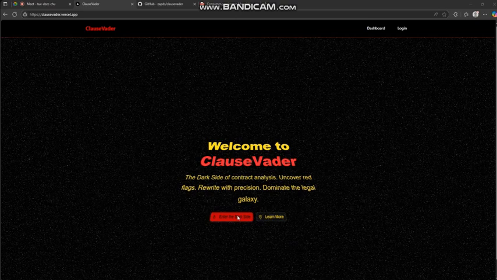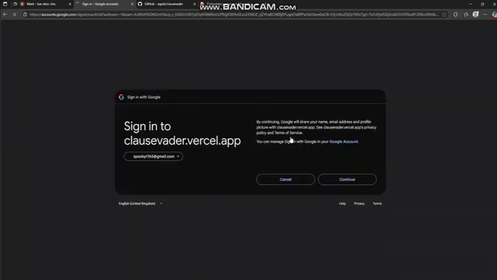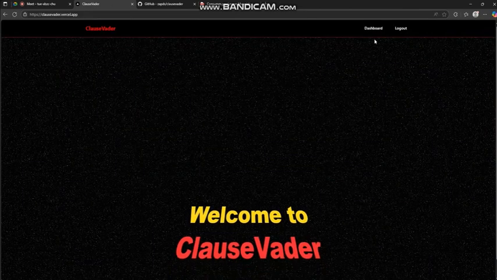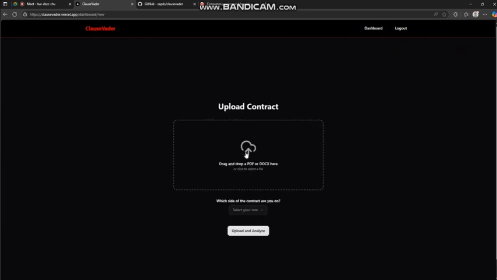Starting off, we have a secure Google OAuth 2 login. It allows users to sign in seamlessly without passwords or OTPs and lets you get to the dashboard instantly. After signing in, we can go to the dashboard to upload a new document for analysis. We will now upload a sample rental agreement contract for demonstration.